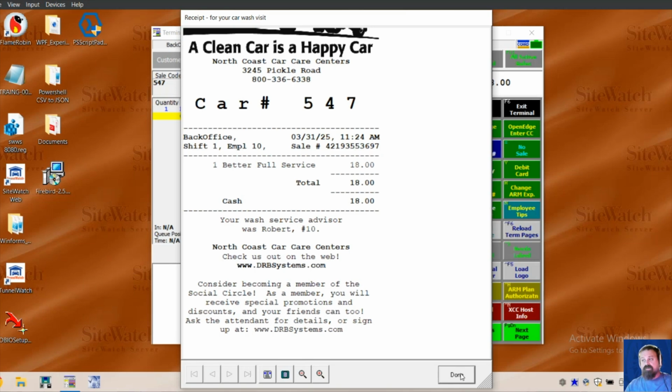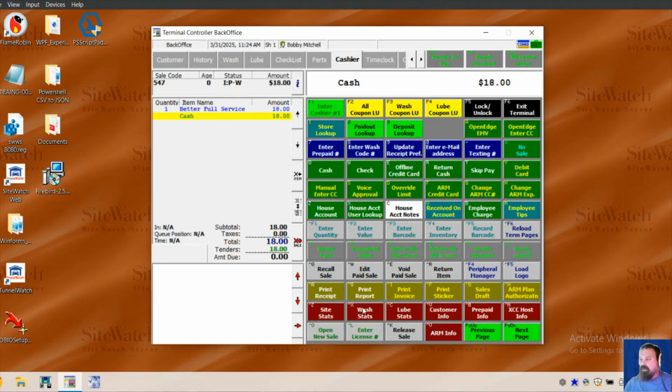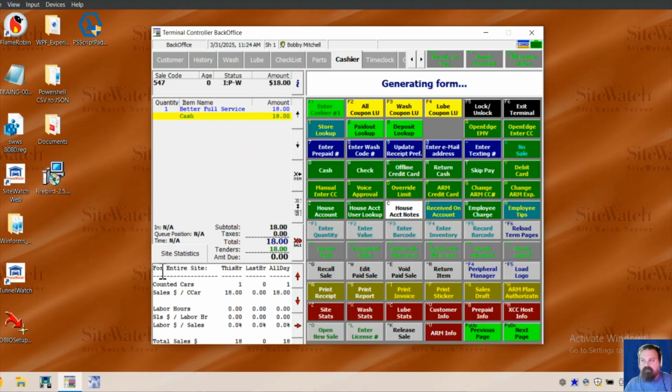And you may have also seen views that looked just like this that were little pop-ups, like logo downloaded. Those might just be alerts that I want to send. SiteWatch can use the same mechanisms it uses to build a receipt to build things to display on the screen, including little reports, right? If I want to see the statistics, I can do Site Stats and see, oh, here we go. We've washed one car this hour and one car all day.